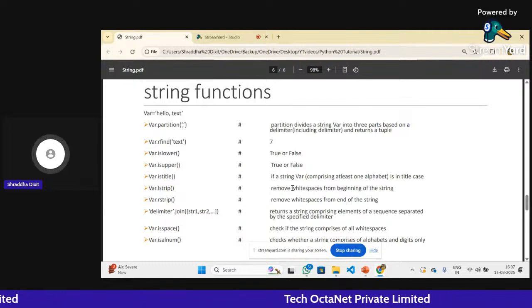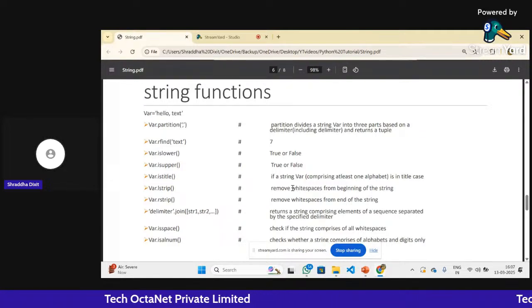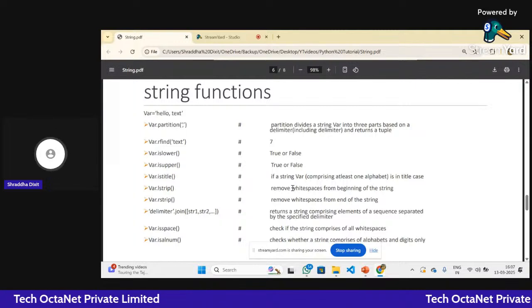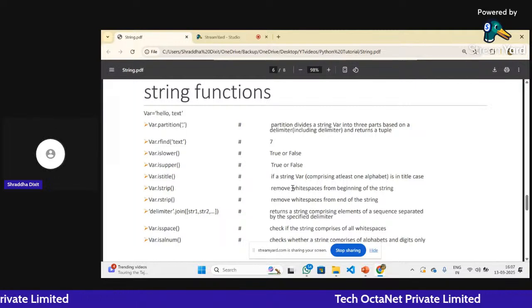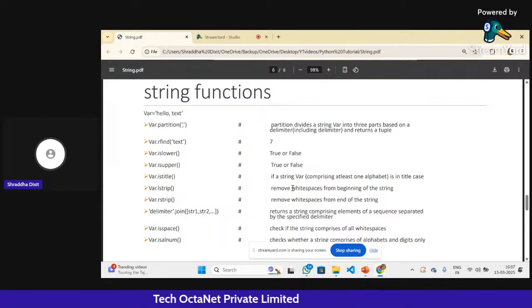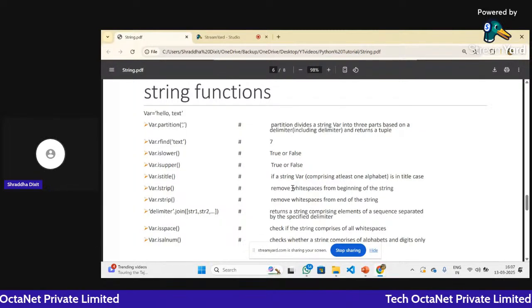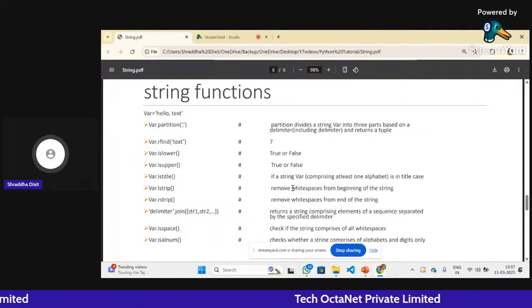L strip, that means it is going to remove the white spaces from the beginning of the string. Dot r strip is going to remove the white spaces from the end of the string. Okay, then we have a delimiter dot join. It is basically going to return you a string comprising all of the elements of a sequence separated by a specified delimiter.